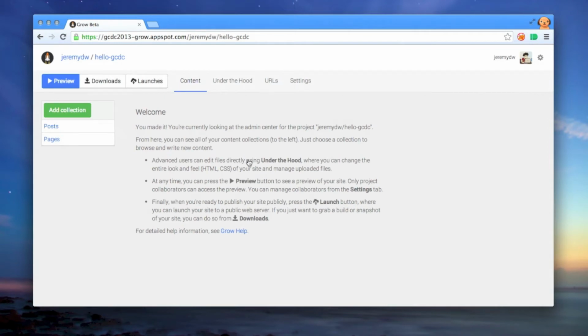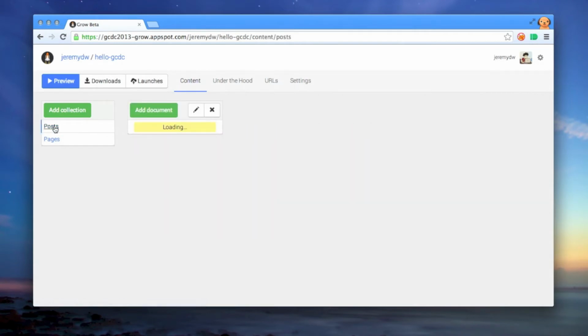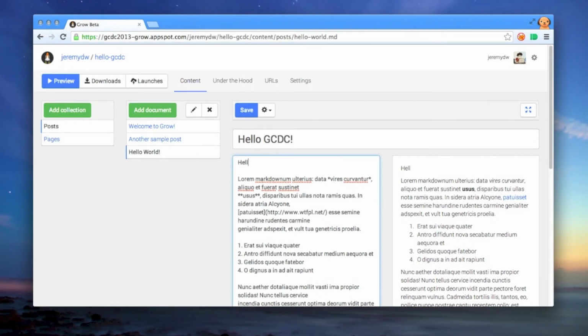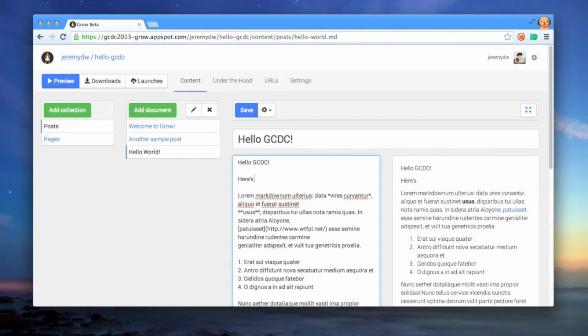From here, I can browse all of the content in my site. This site has posts and pages, much like a standard blog would have. Let's make a quick change to a post now. As I make the changes to the content, I can see a live preview on the right side.